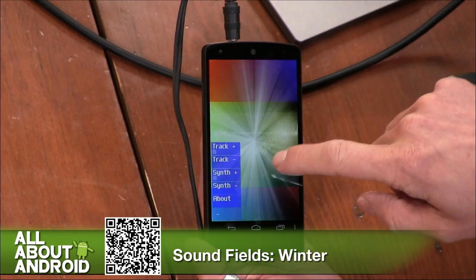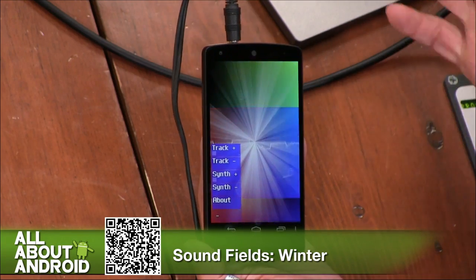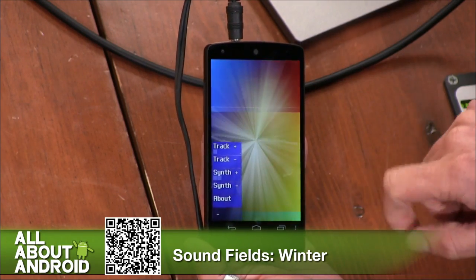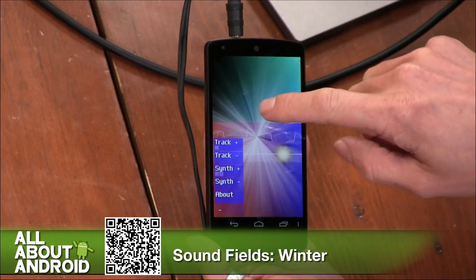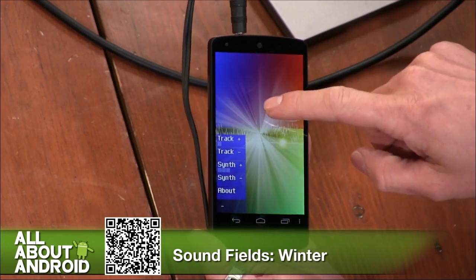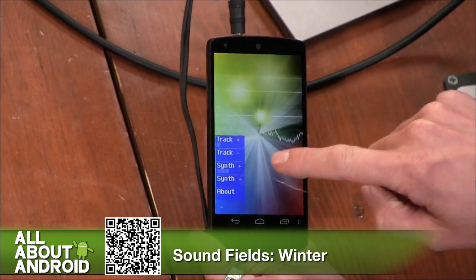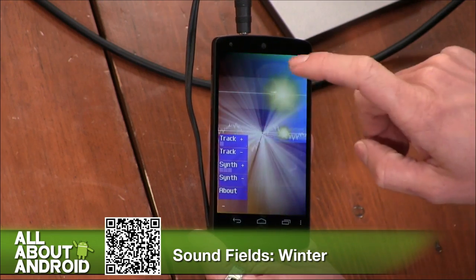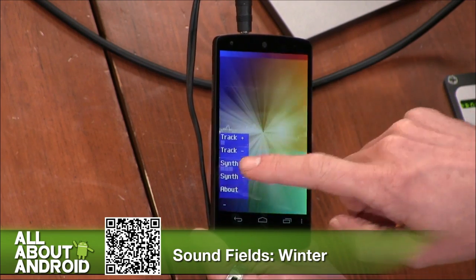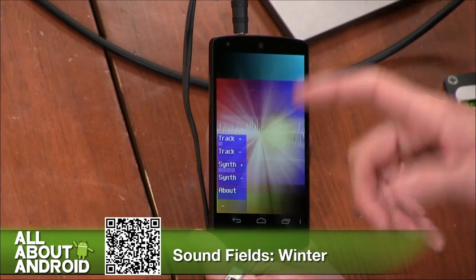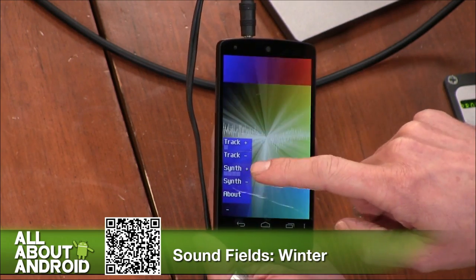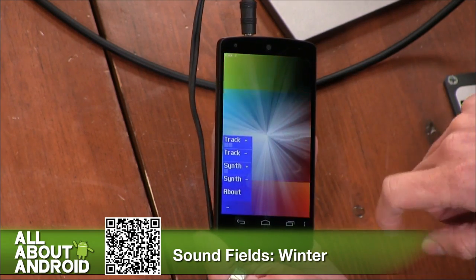You can go all over the screen and play your little lead breaks or whatever, and the way that they've scaled the song and scaled the notes and everything, you're not going to play a wrong note. Yeah, it's just kind of fun. There's really not a whole lot to it other than that.